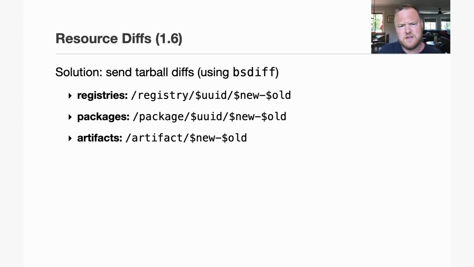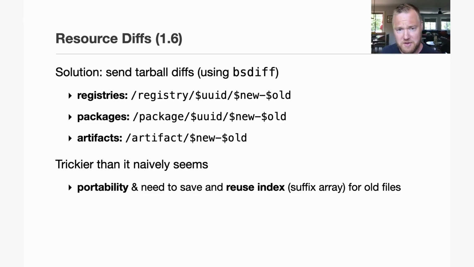There are a few other issues that make this trickier than it seems naively. So portability is a problem. The bsdiff tool was built for BSD. The name kind of suggests that. It works great and compiles on Linux and Mac OS and other Unix systems. It does not compile on Windows, so it would need to be ported for that.